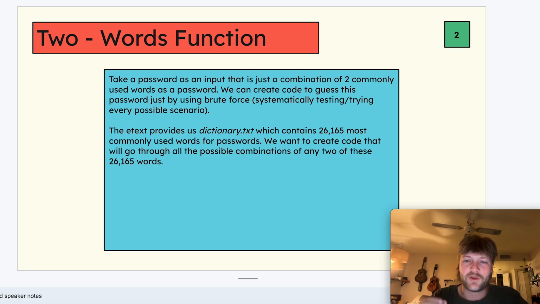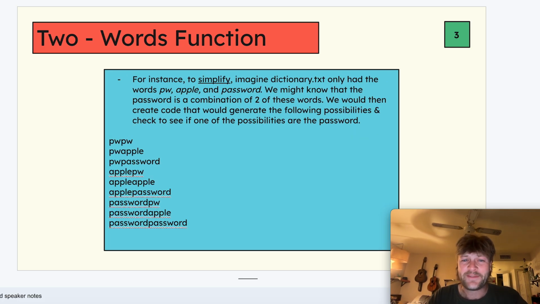So we want to be able to create code that will go through all the possible combinations of any of these two words that could be used for the passwords. So first off, let's first simplify this, right? We always want to simplify things first in our code and then start to make them more complex. So let's just imagine that the dictionary.txt file only had three words, and those three words were PW, Apple, and password. We might know that the password is a combination of two of these words, right?